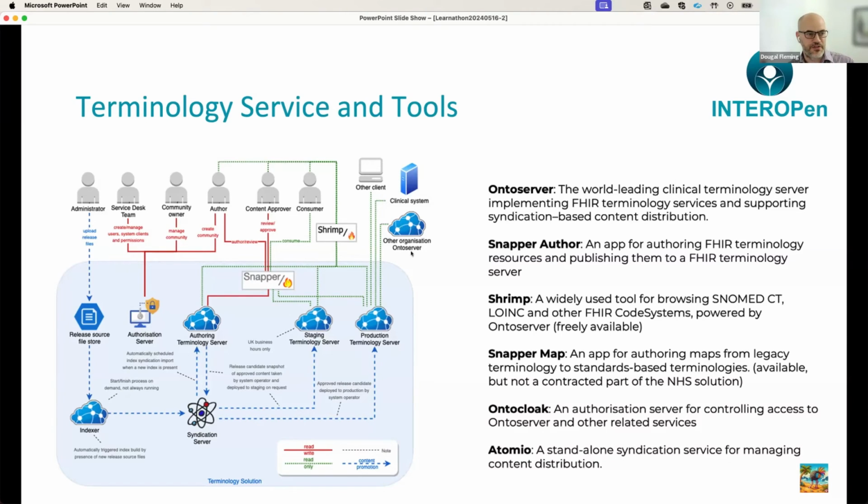They're Onto server instances. And there's a couple of boxes here, which are Snapper and Shrimp, which are basically web apps that allow us to do things against the FHIR server. So they just use the FHIR APIs against the terminology server, but they allow us to build content, view content, or explore content and do things with the APIs. But anything those tools are doing, you could build your own tools, or you could integrate to the same APIs to build the workflow or the behavior into your own systems.